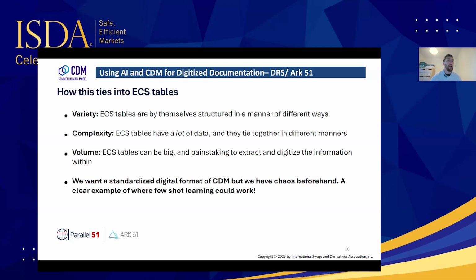And they've been around for however many years already. We aren't going to redraw them and redraft them at this point in time. There is a high amount of complexity in ECS tables. They tie a lot of data together, and they tie together in different ways. And once you have tied all of that together, you are very bothered about what that data inherently will say. And they're big. They can be enormous. They can have a lot of different bits and pieces to them that need to be pulled apart. And if you've got a lot of them, it can be a real pain to extract and digitize that information, either manually or using just a native AI approach.